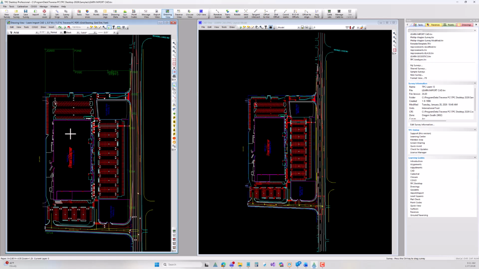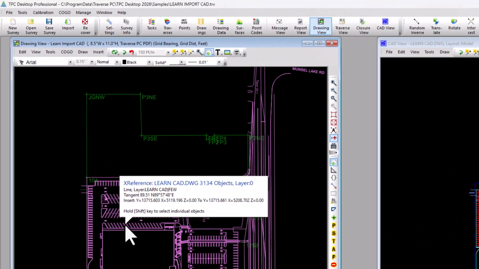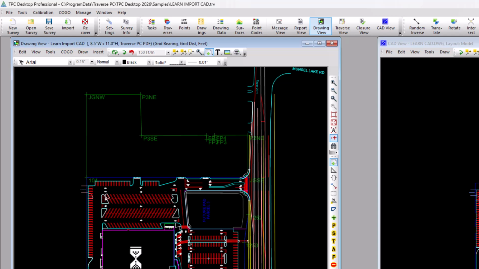Now, XRefs are a little bit unique in that when I put the cursor over anything in the XRef, the whole XRef gets delineated, so I know that I'm actually on an XRef. But Traverse PC tells me in this tooltip, I can hold the Shift key to select individual objects. So I can hold down the Shift key and I can come in and say, oh, I want to pick something. So let's zoom in here real quick.